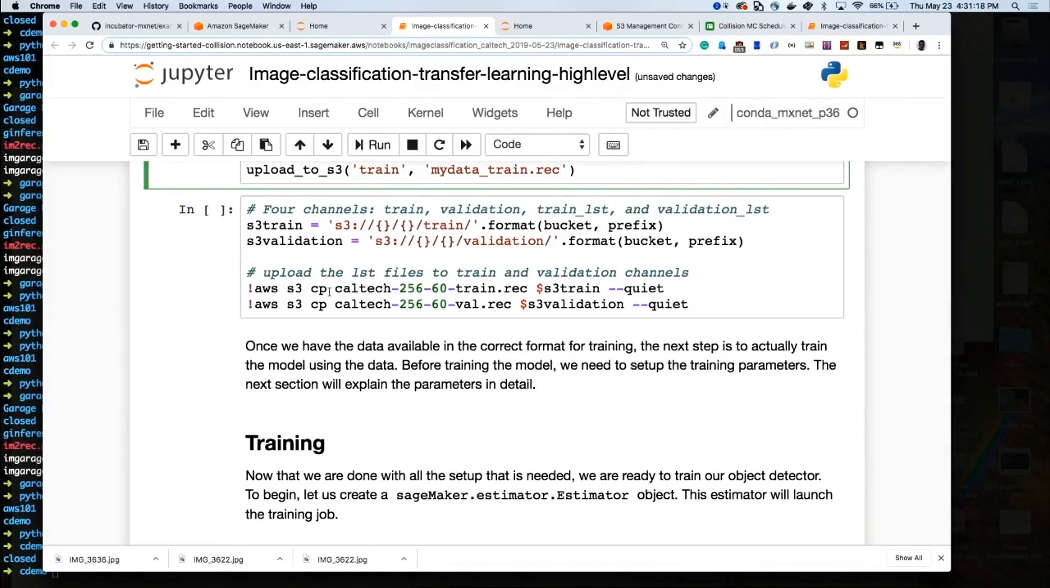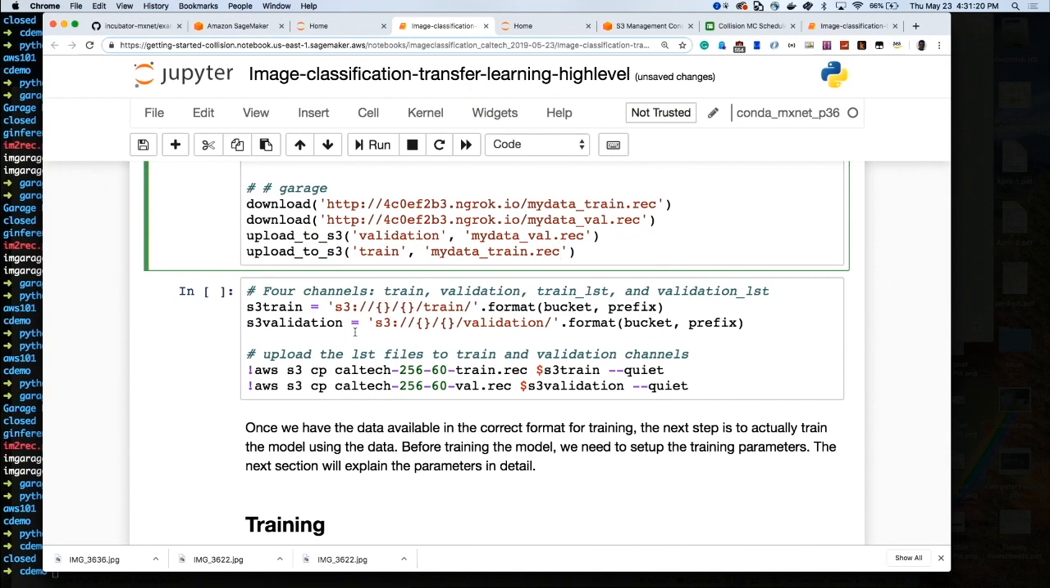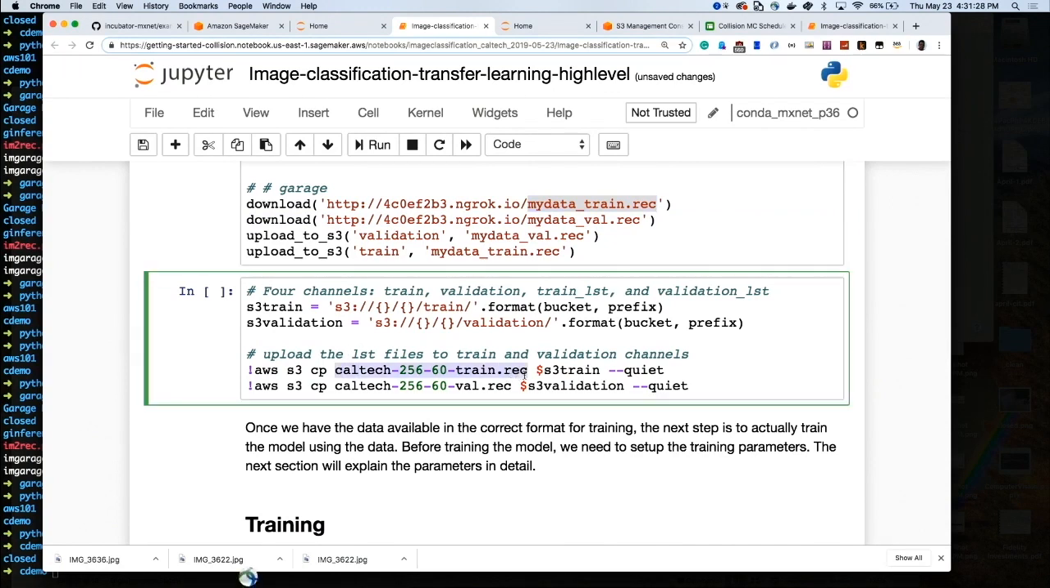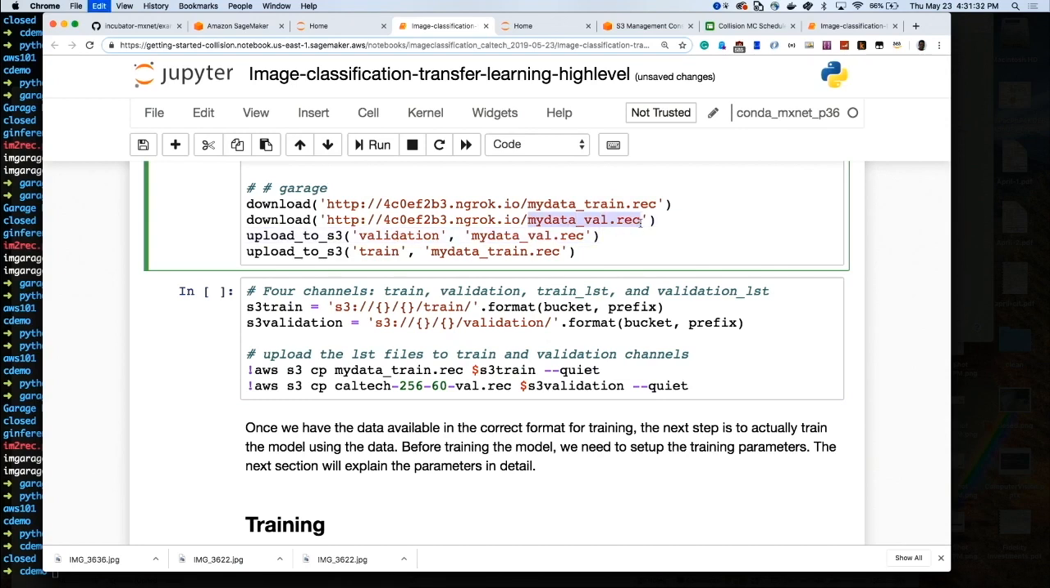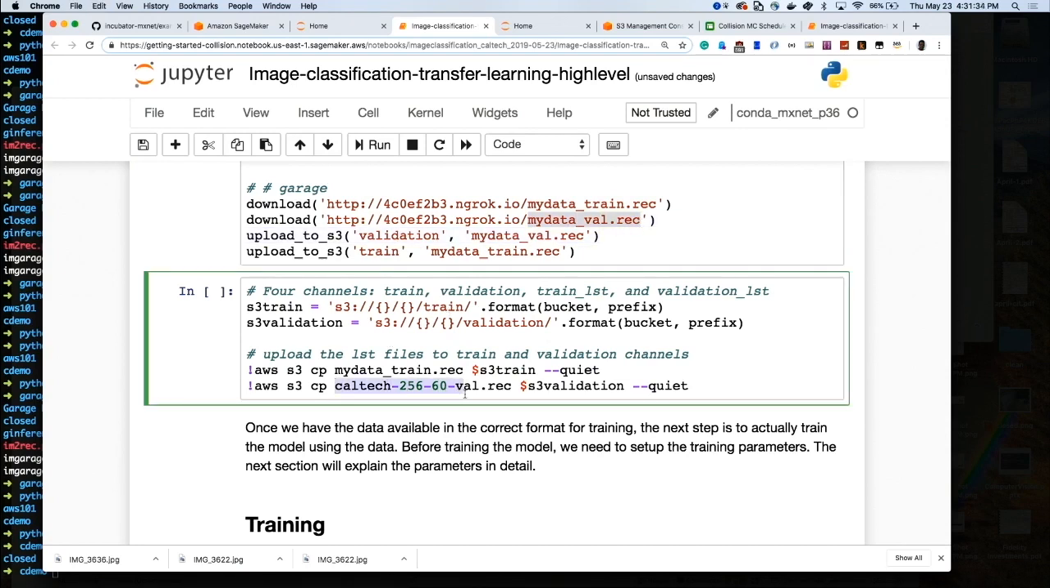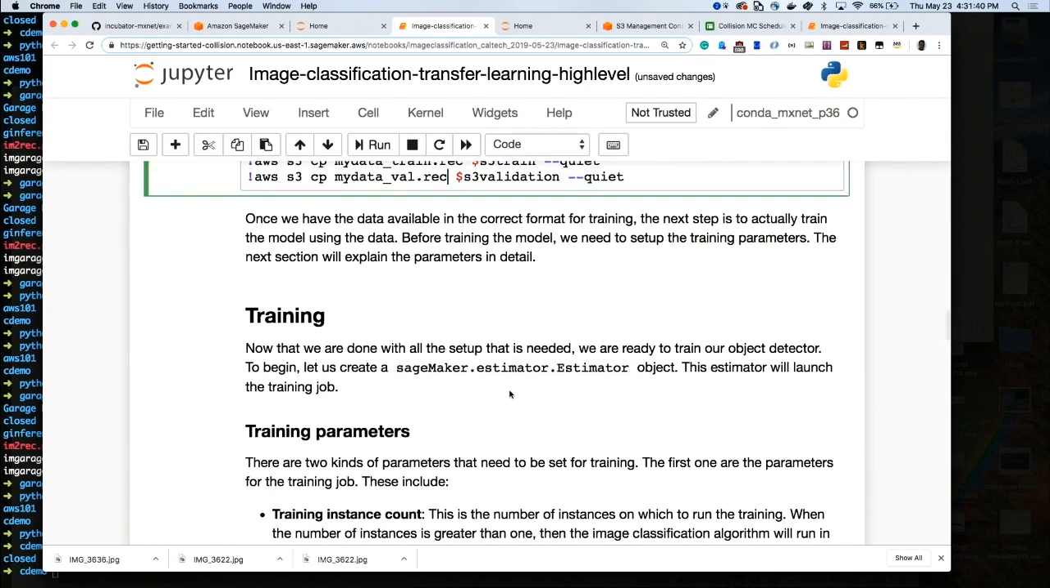Then from here, I'm going to remove Caltech 256 and replace it again with our train files. This is going to use these images for our training. So I'm just modifying this right now. And that is it for our data set.